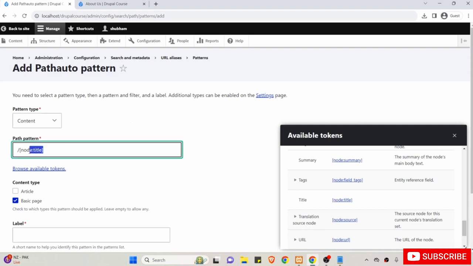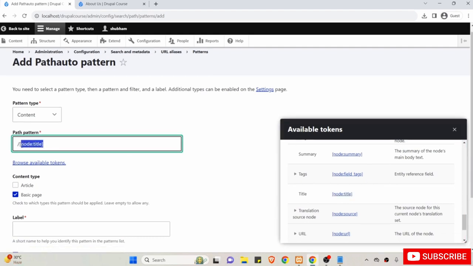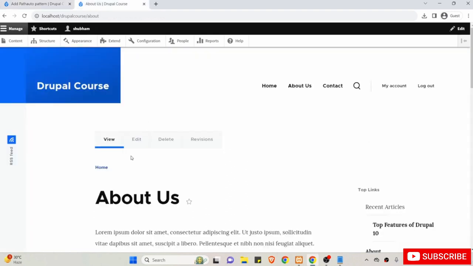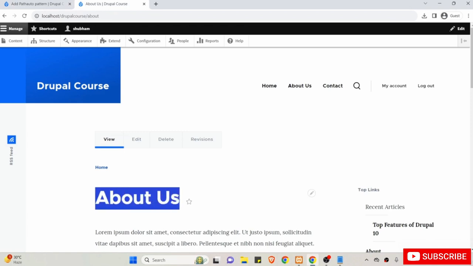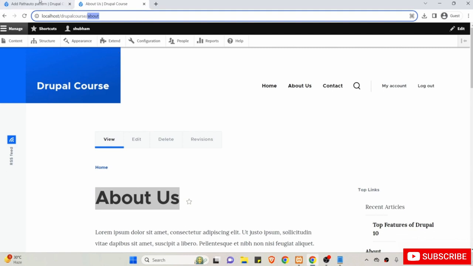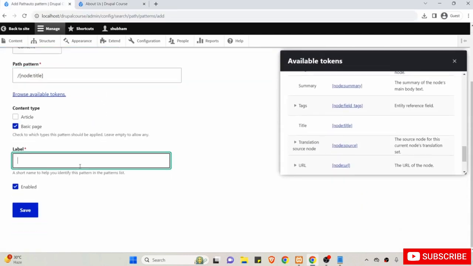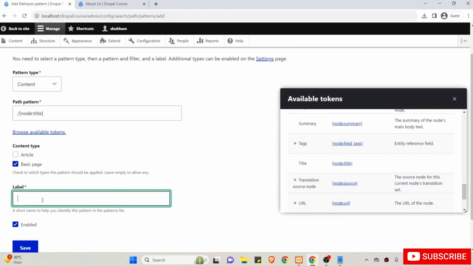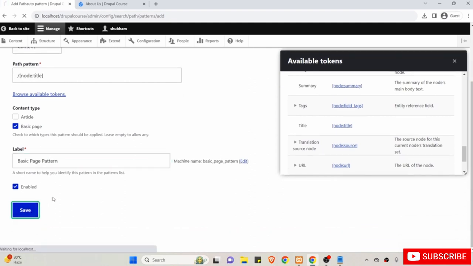Just click on that, and this will automatically insert it right into the path pattern. Now we have entered the node title token here. You can also just copy this and paste it after the slash. What this node title will do is use the title of the basic page to generate the URL alias. Our About us page has the title About us, so this title will be used to generate its URL alias. Now let us go back, and here we will enter a label. Since this is for the basic page, I will enter Basic page pattern, and then I will click on Save.